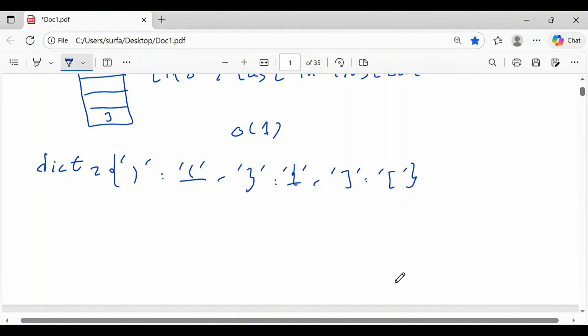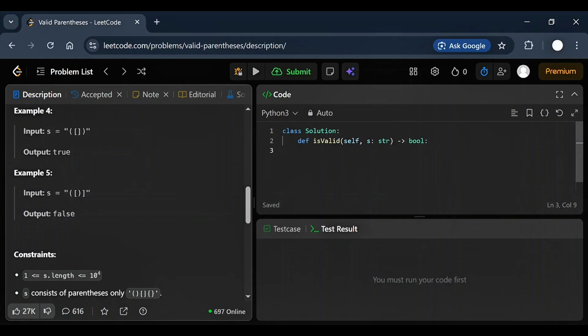So let's start the coding here. As you can see, first we have a string s that contains our parentheses. First I will define a new dictionary that we will call parentheses like this. And for this dictionary, as I said, we must define our parentheses: our keys are our close brackets and their values are their open brackets.